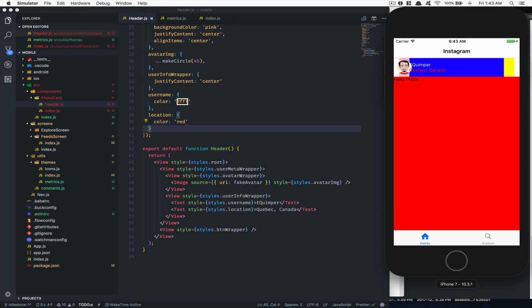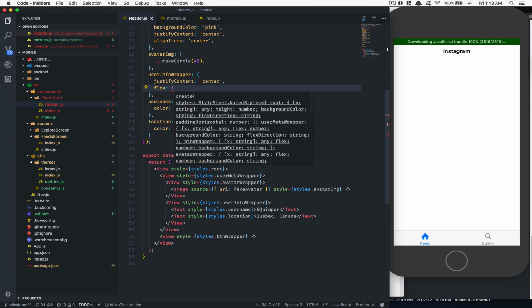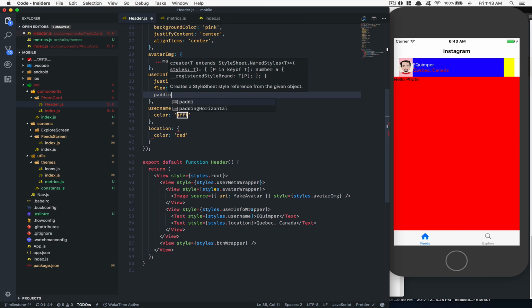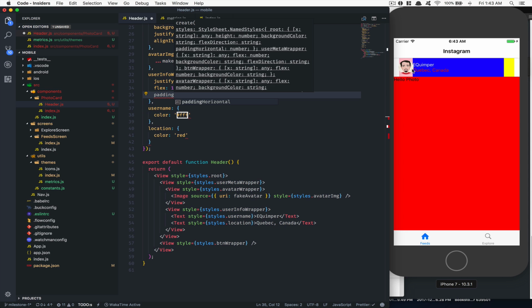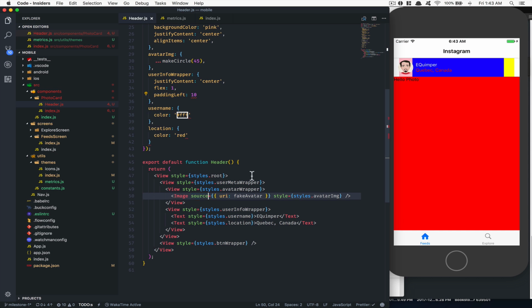Now the only thing we need to do is, as you can see, the user info here should take the flex one of all the other space we have. Perfect. And also another thing we can say, it's getting some padding here in the left, padding left, and I'm gonna say 10. So that's gonna just give us some space.